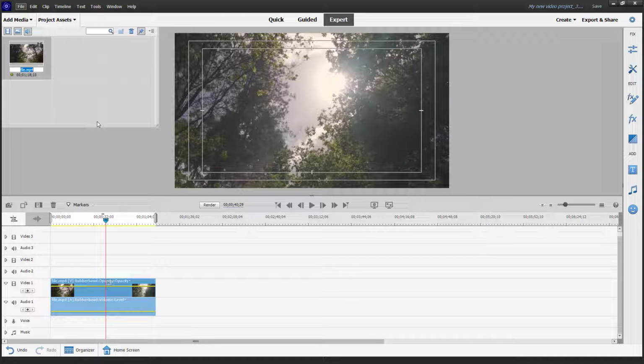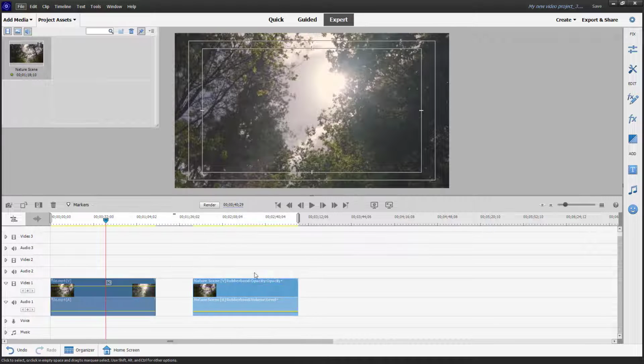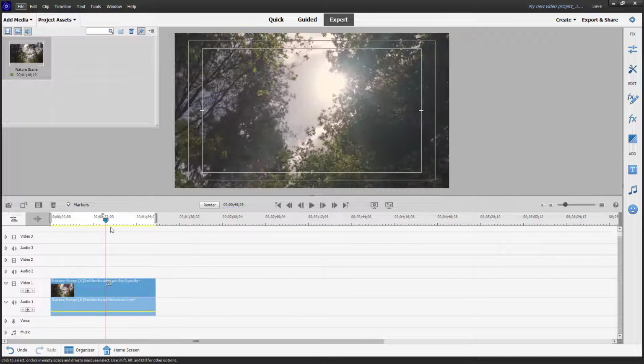I'm going to say nature scene right here, just like this. And what happens is that it'll be renamed, as you can see right here, and it makes much more sense, as it says nature scene over here.